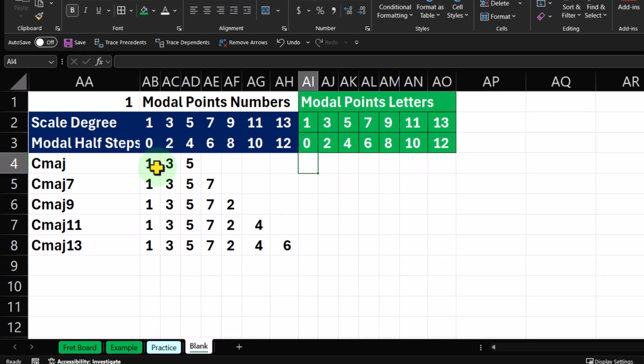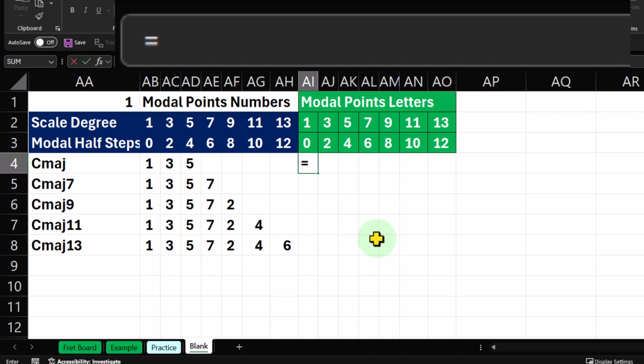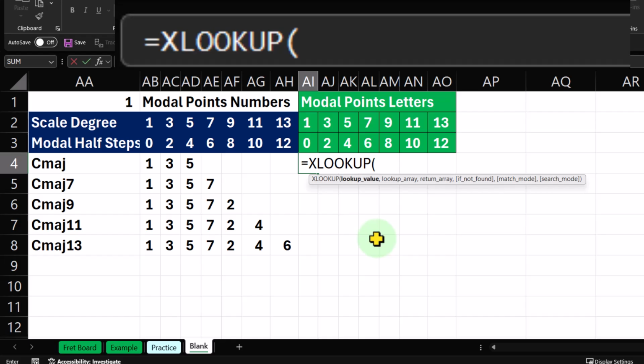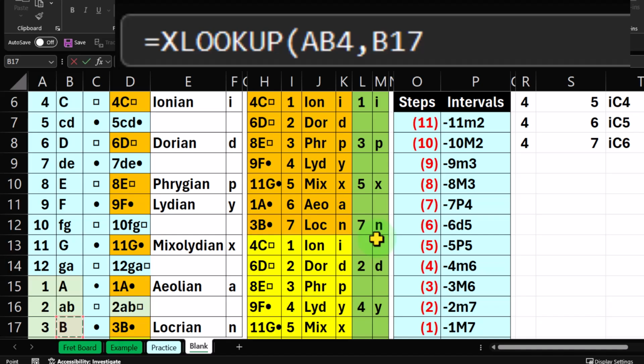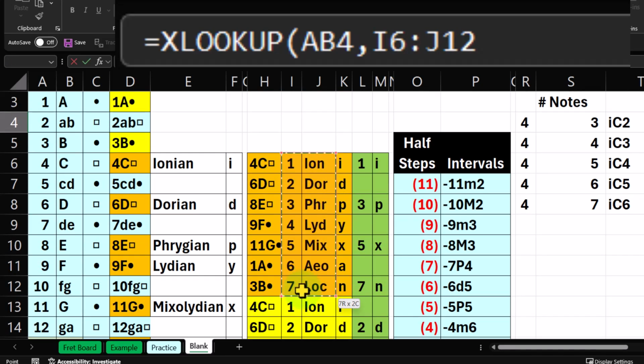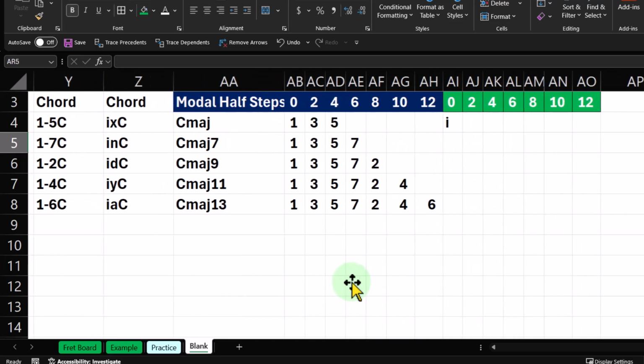Okay, so now I want to convert all these numbers to the letter of the Ionian and the Phrygian and the Mixolydian and so on. So this is going to be equals XLOOKUP, find that 1, comma, I want you to find it in this series right here. Boom. And then return to me, comma, the letters, the letter format, so I can see it in letter format. And there we have it.